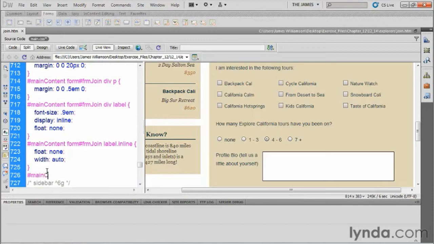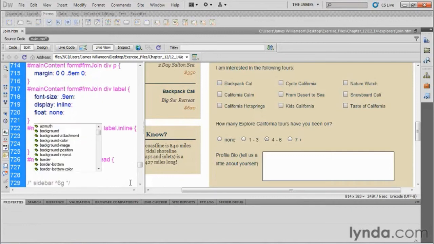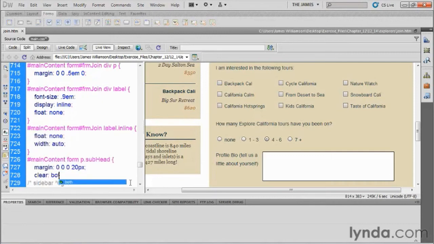So I'm going to type in pound main content space form space p dot subhead, and subhead is going to be lowercase s uppercase h. So that's basically saying any paragraph with a class of subhead applied to it inside of our form. And down below that, we're going to type in margin, 0 for top, 0 for right, 0 for bottom, and 20 pixels for left. And then we're going to type in clear both. That's going to not allow any floating whatsoever. It's going to make sure that that paragraph stays by itself.